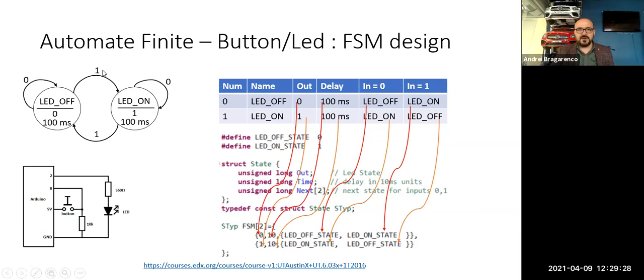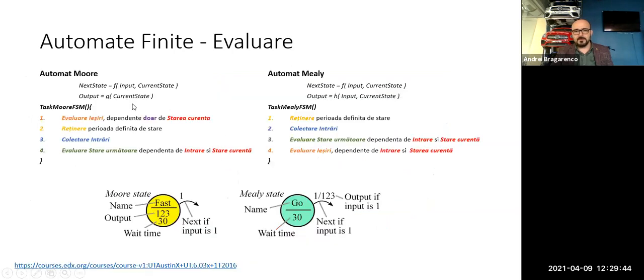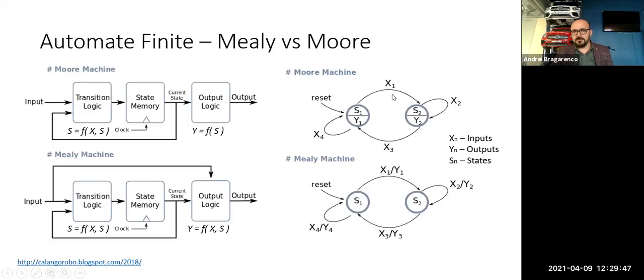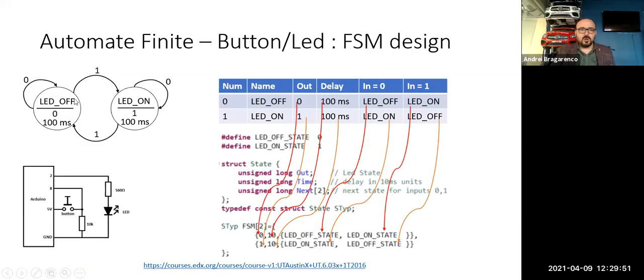If I have 1 at the input, I'll have this transition. So from LED off, I will have two types of transition: from LED off to LED off on detecting 0 on the input, or from LED off to LED on by detecting 1 on the input.